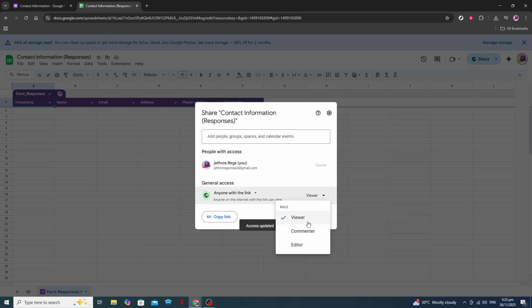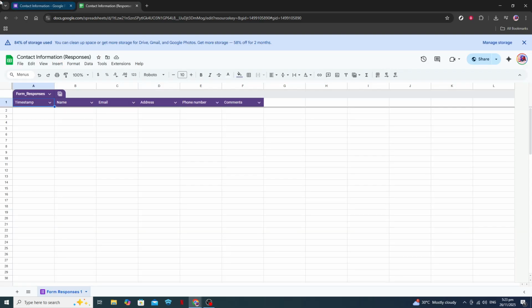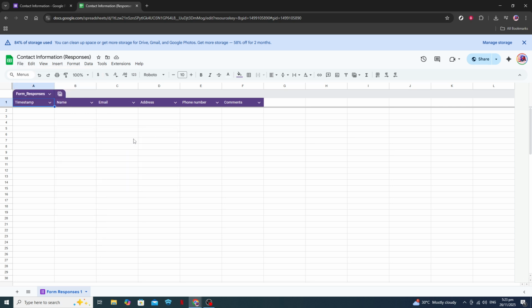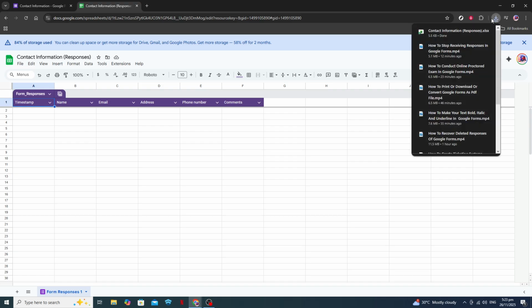Additionally, you may want to download this Google Sheet as an Excel file. Simply go to File, located in the top menu, then navigate to Download and select Microsoft Excel, XLSX. Your spreadsheet will download directly to your computer, allowing you to work offline or share the file in Excel format.